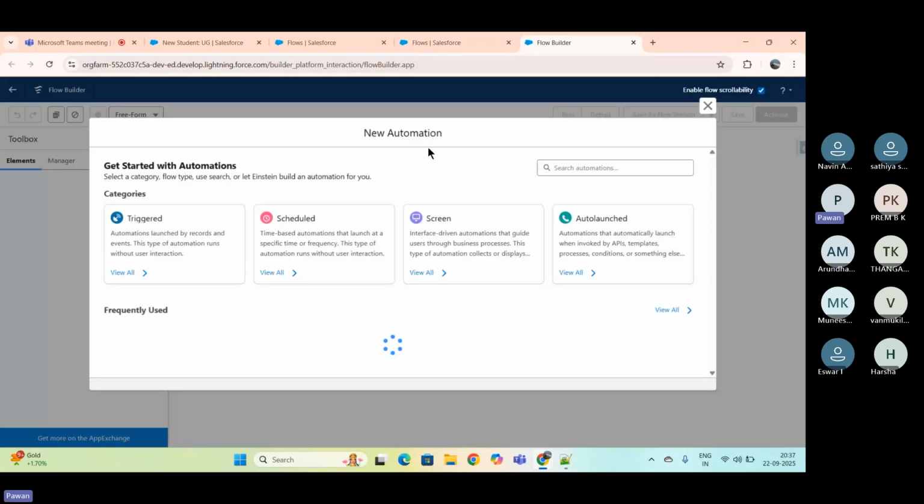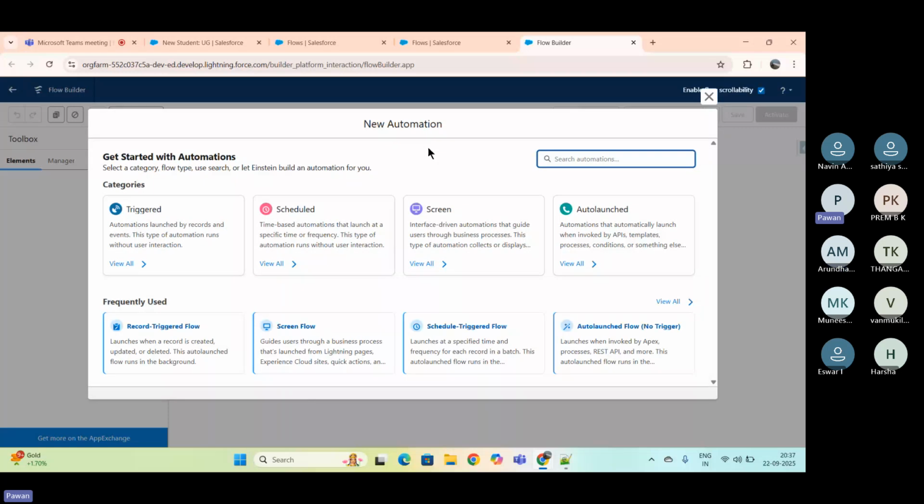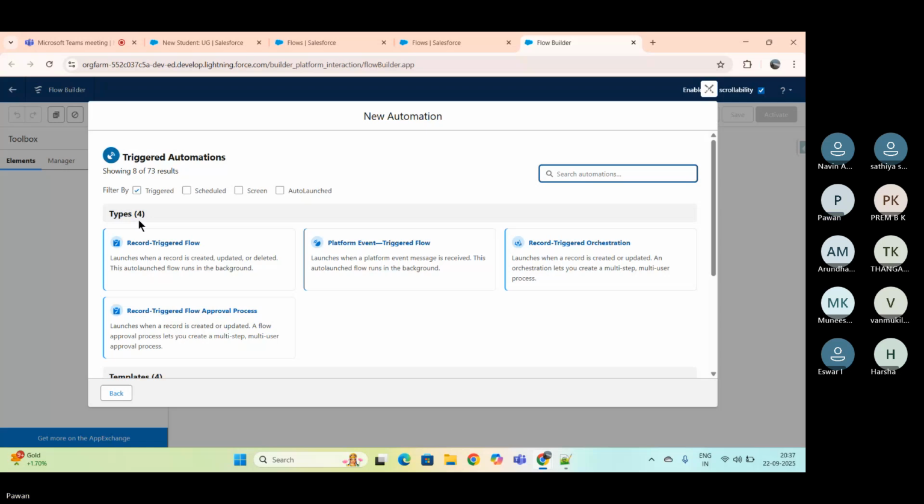Trigger flow, right? Whenever any student is created, I want to send an email, so we need to go with the trigger flow. Again, here we have different options. Triggered flow means record-triggered flow, platform event-triggered flow, and orchestration flow.